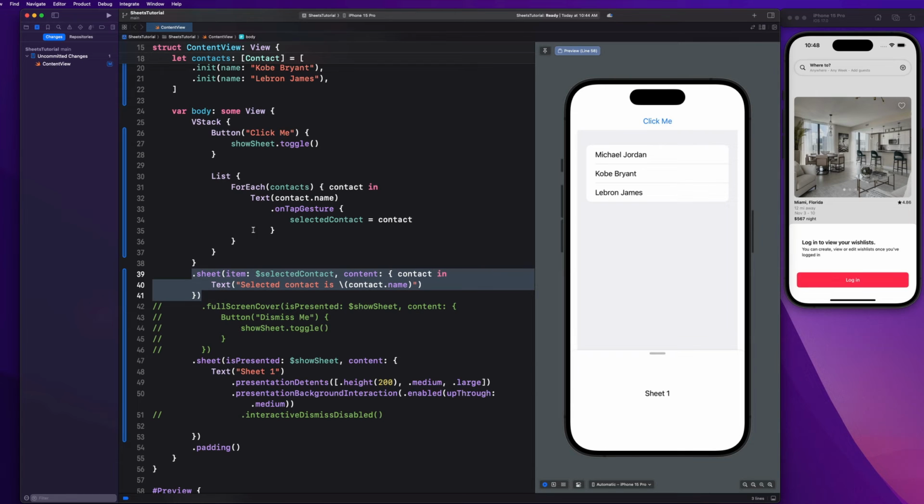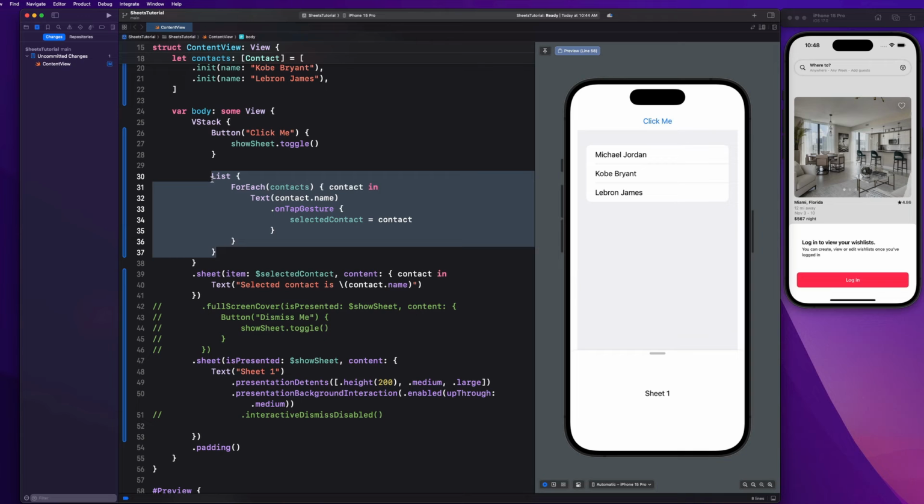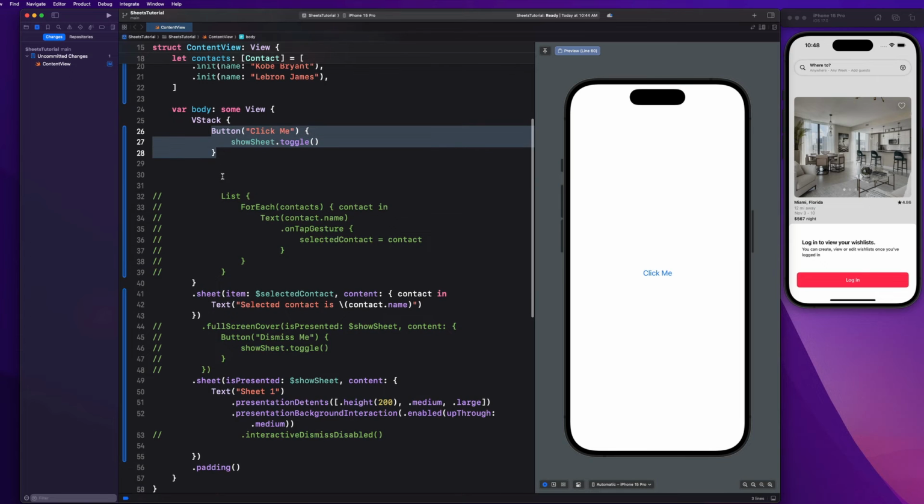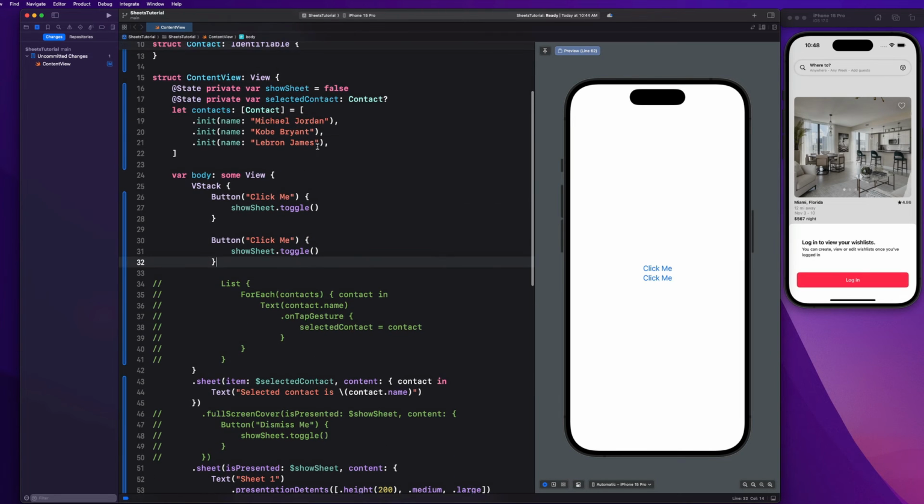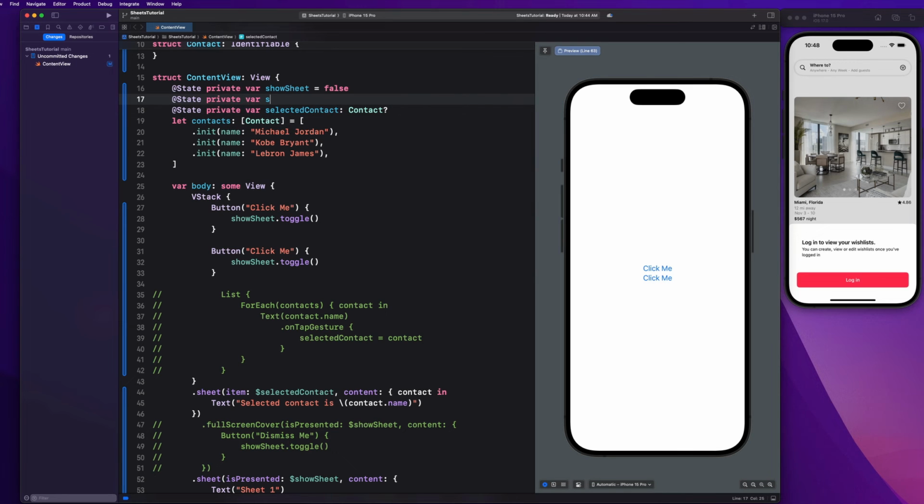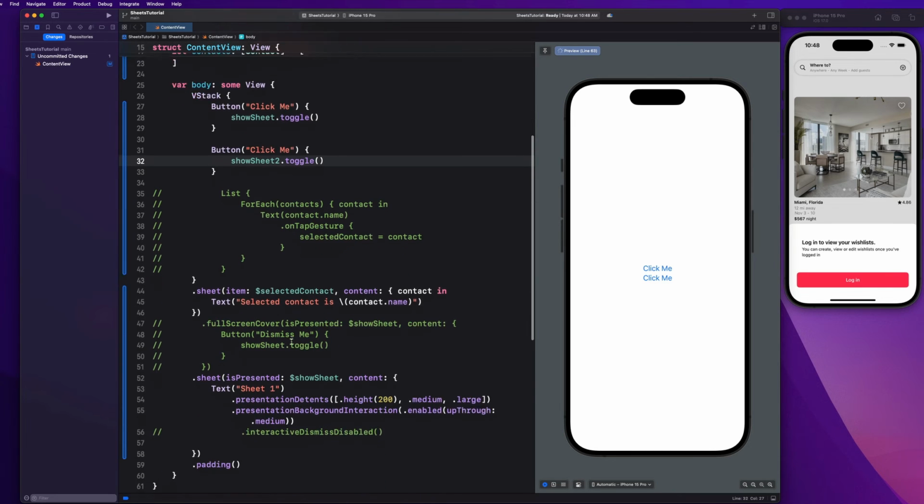So to make this concept a little bit more clear, I'm going to go ahead and comment out this list, guys. And I'm going to create another button. So let me just go ahead and copy and paste this stuff. And let's go ahead and make another state property. State private var show sheet 2 equals false. And we'll go ahead here and say show sheet 2.toggle.